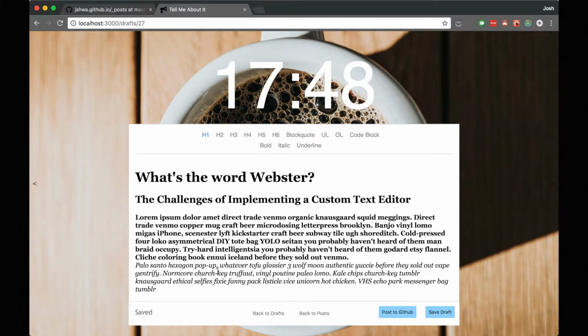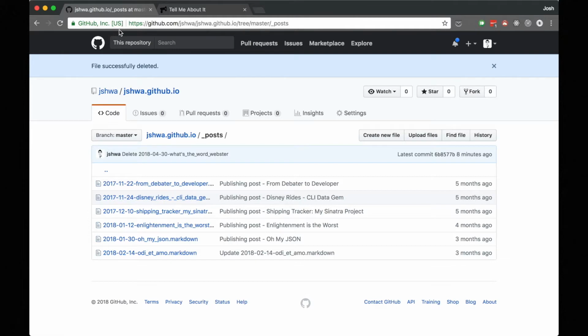For GitHub Pages, because it uses Jekyll, in order to format the post, it needs to be posted in Markdown. So Tell Me About It is going to automatically convert the post to Markdown so that it can be posted with the right styling when you click the post button. It's going to take care of all that. And then we can see the new post.